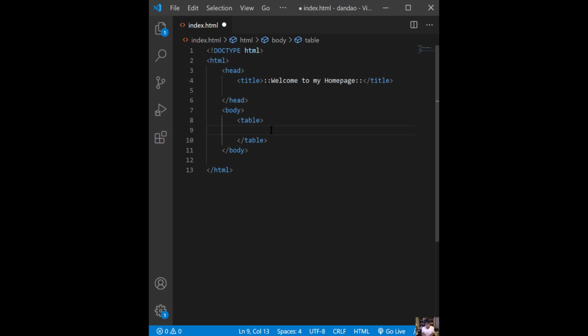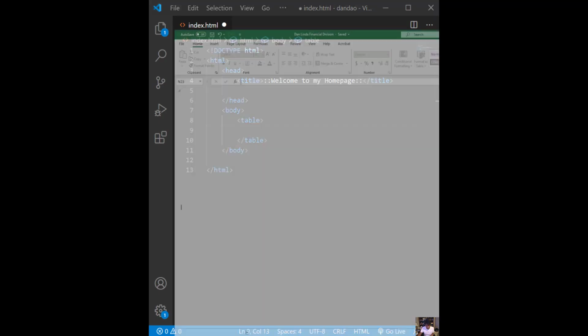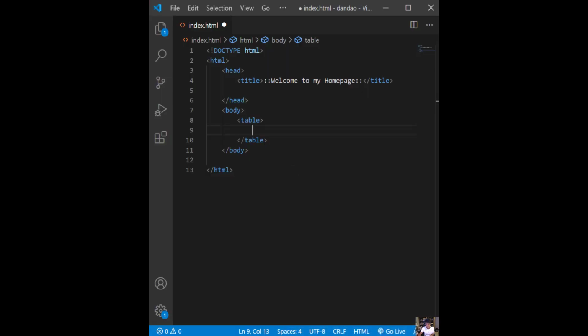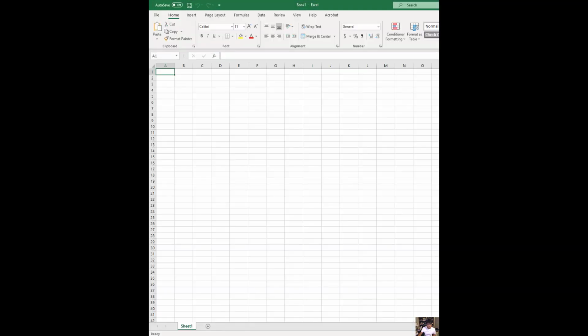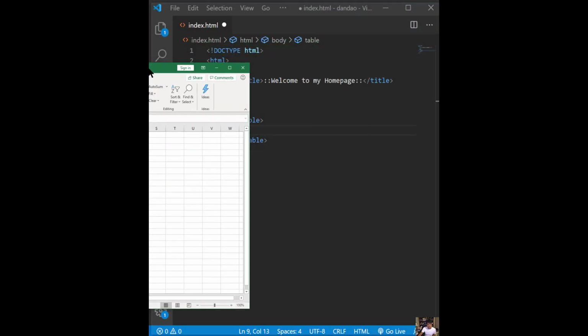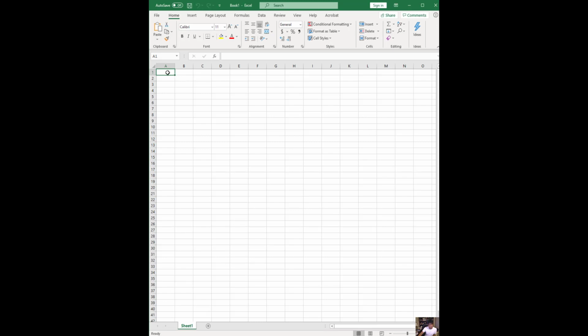If you look at an Excel document for a moment, let me see if I can find one here and pull it up. Let me pull up a blank Excel document for you to see what I'm talking about. In this Excel document, you notice that it's made up of columns and rows, right?